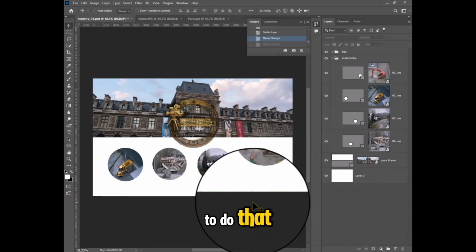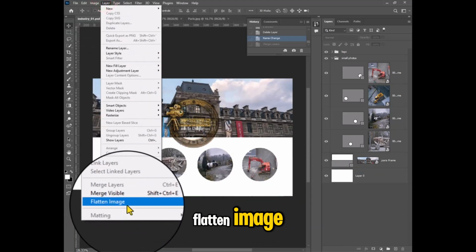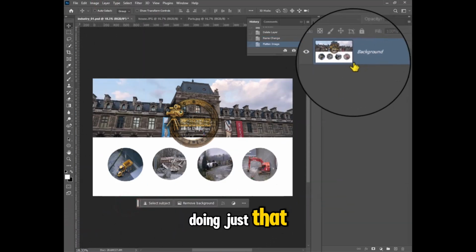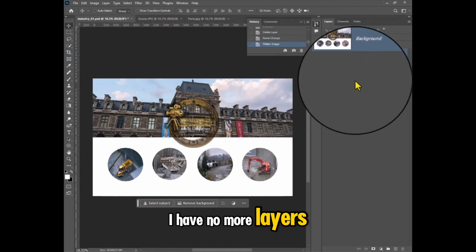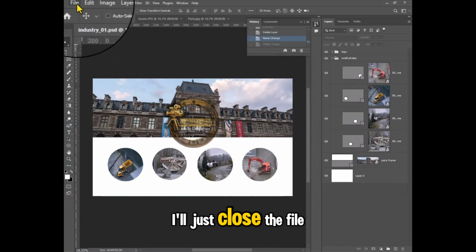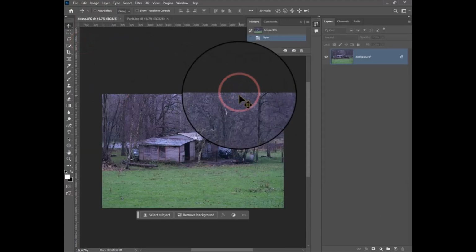The other thing that we can do, we can actually flatten the entire document, and I'll show you how to do that. It's under Layer and then Flatten Image. But flattening your image is doing just that. You'll notice on the layers panel I have no more layers, so I really don't want to do this because it's going to remove all of the flexibility of editing this document. So I'll use Ctrl Z in order to undo that, and at this point I'll just close the file without saving changes, and there you have it.